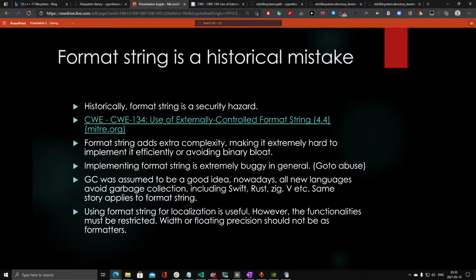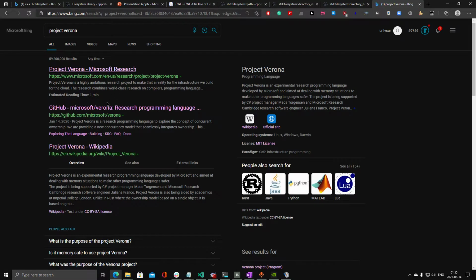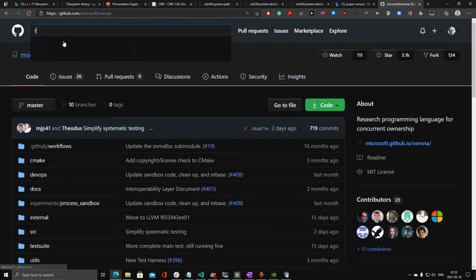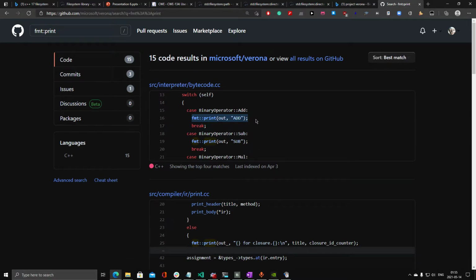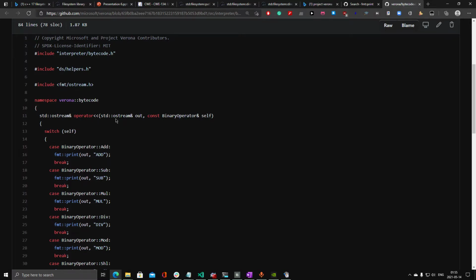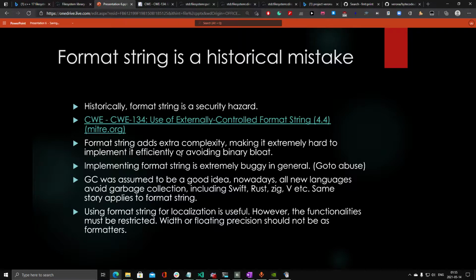People are abusing it, and we have seen that in Project Verona. They actually did this, it's just fmt::print. This is their code, and they actually do this. There's no reason they did this. Why not use a string? There's no reason to do this. So this code is bad, and they should feel bad.